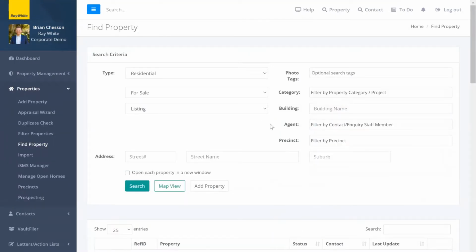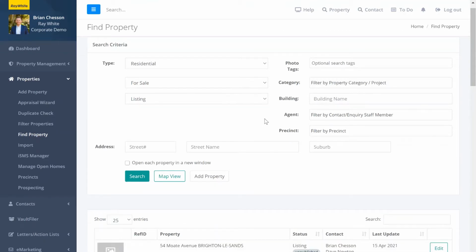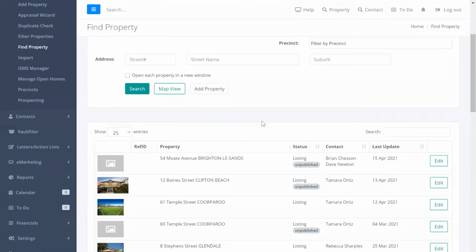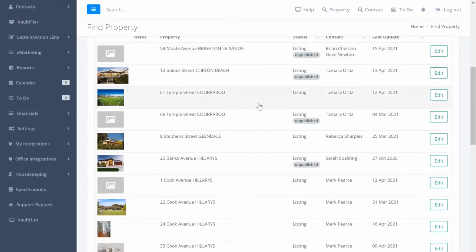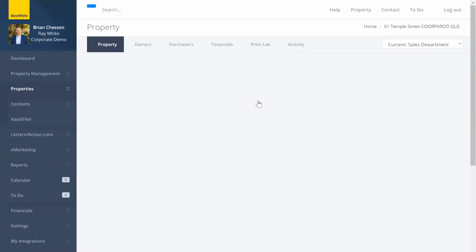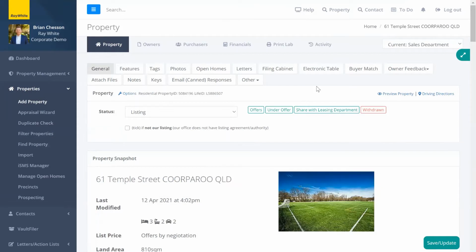Once we're in there, when you're doing a buyer match, the property would have been converted from an appraisal through to a listing. So we'll leave the status as for sale and listing. Then as we come down the page, you'll see some are unpublished, meaning they haven't been published online yet, and the ones that aren't displaying unpublished have been published online. So let's click through to this listing here. At the top you'll see the buyer match section, much like My Desktop. So we'll click on that.